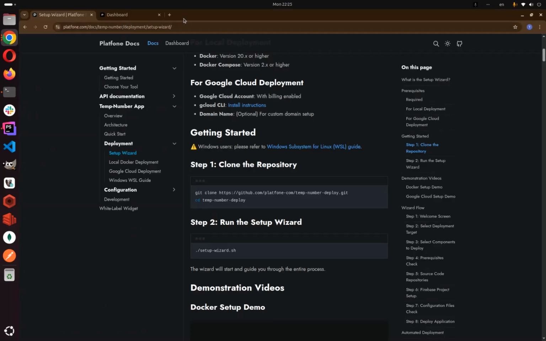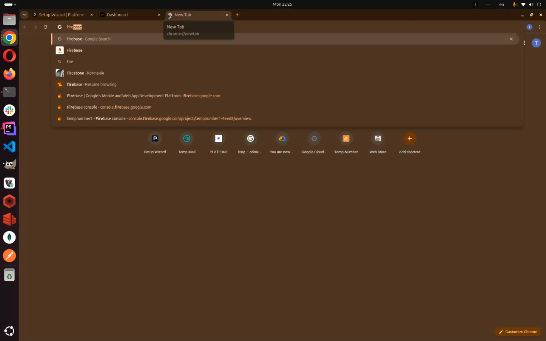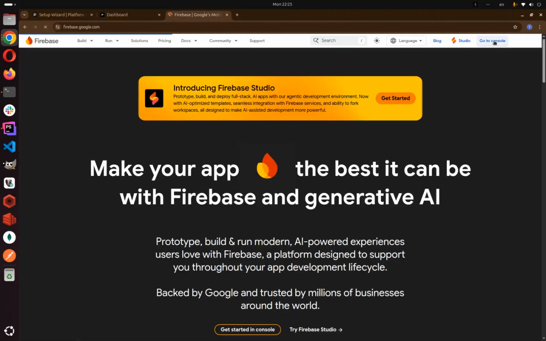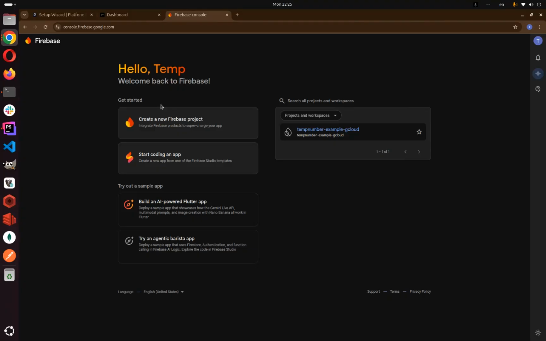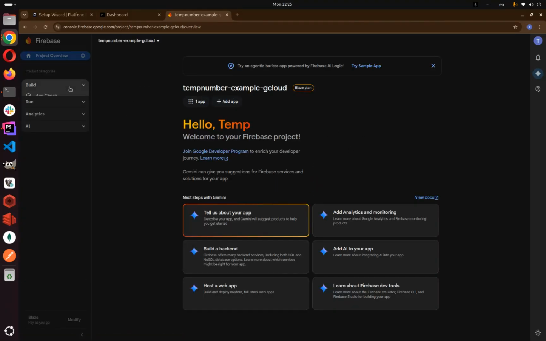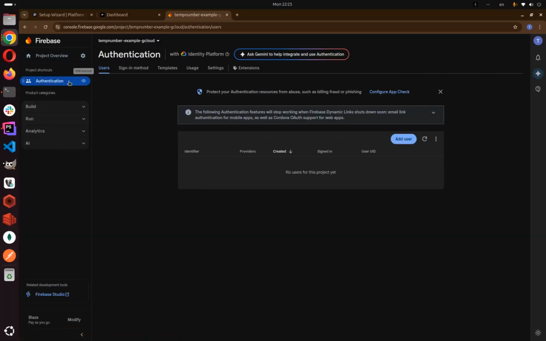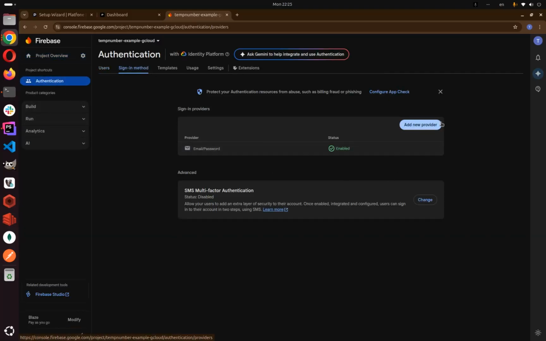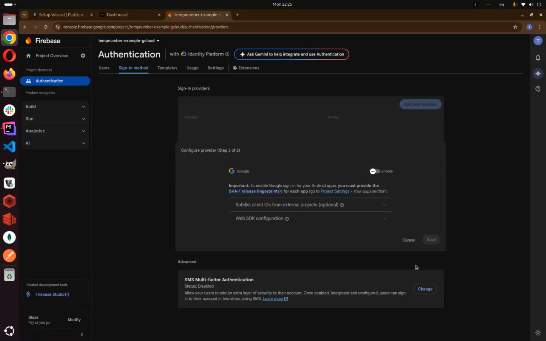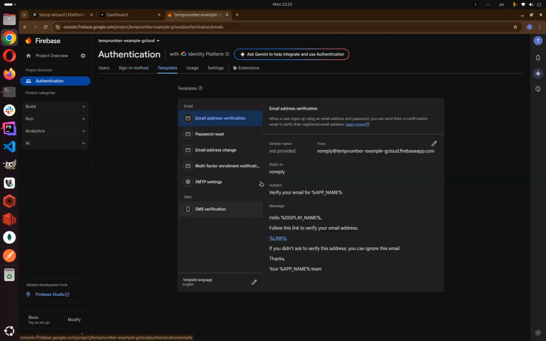You can also set up this authentication provider in Firebase. Go to console. You see this project that we created. Go to authentication and sign-in methods, and you can add, for example, Google. We don't need to do this for now, and you can also change email templates. We also do not need to change them now.